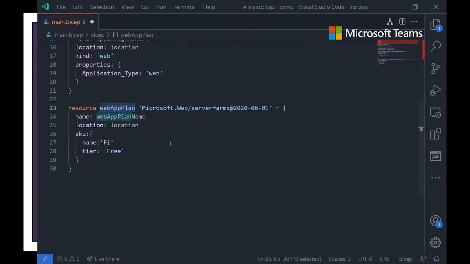So I created a web app plan. It's Microsoft Web Server Farms, whatever. Name is whatever we created. Location is set. I'm creating an F1, the free tier. I don't want to burn my billing now. Then I need to create a web application itself. So let's see how easy it is to create a web application.